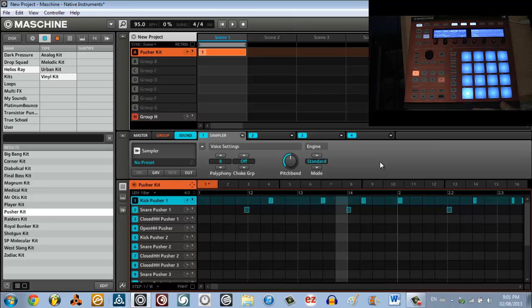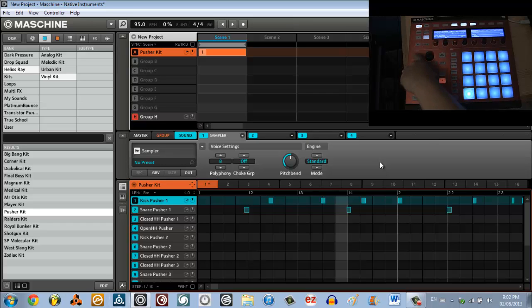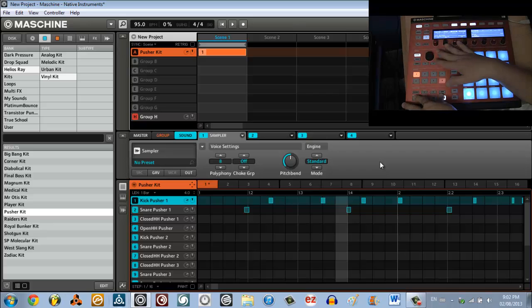So just a basic little beat. I'm actually going to turn the metronome down because it's really, really loud and annoying. So in order to do that, what you want to do is hit the volume button up here in the master section. You want to hold down shift and play. And while you're holding down shift and play, you want to turn the main encoder.